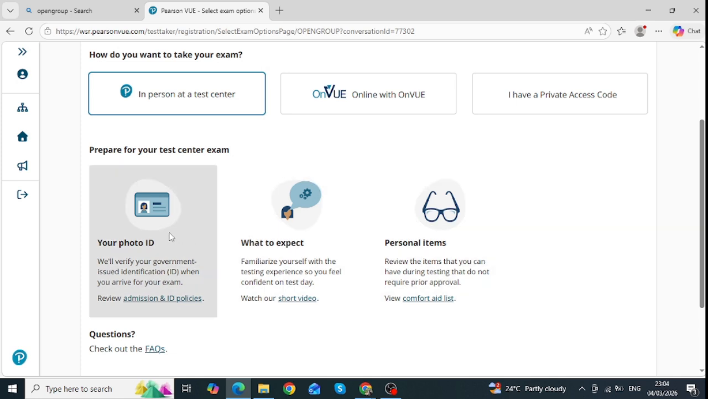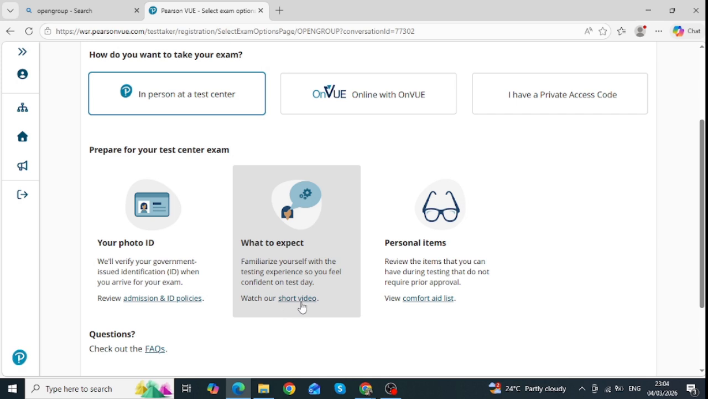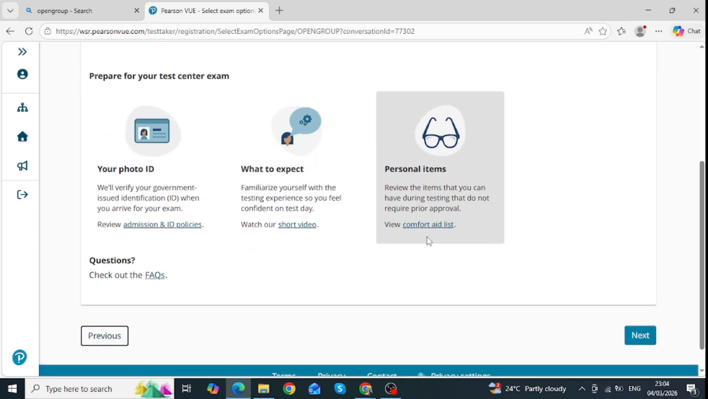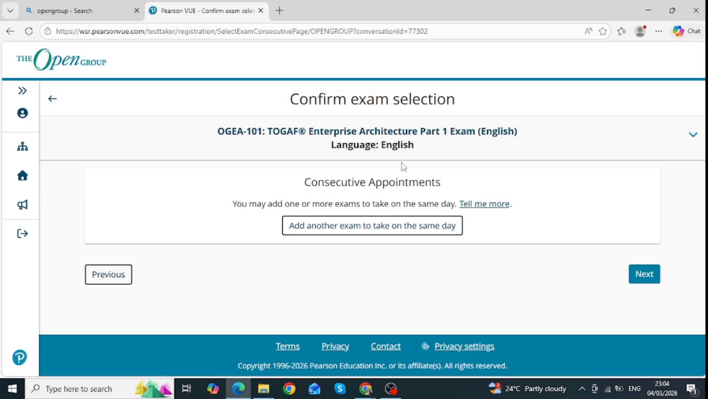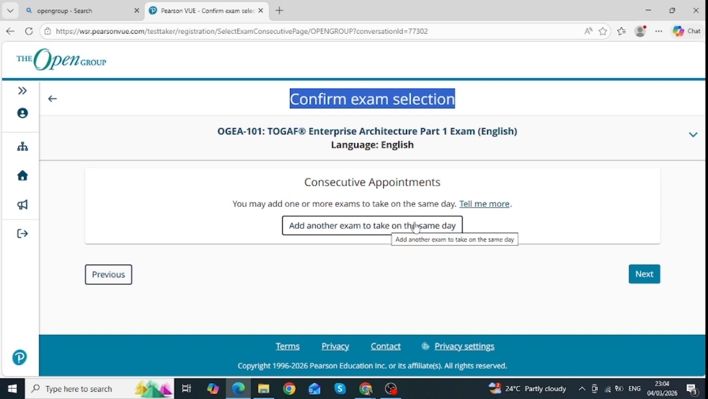So you will need a photo ID. You can look at the videos to see what you can expect at the test center and what personal items you can take there. We'll click on next to book the exam. Now here they will just confirm which exam you have selected. So please read it carefully. And if you want to schedule any other exam on the same day, you can also add that exam here.